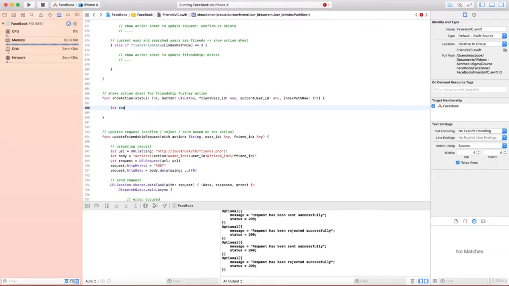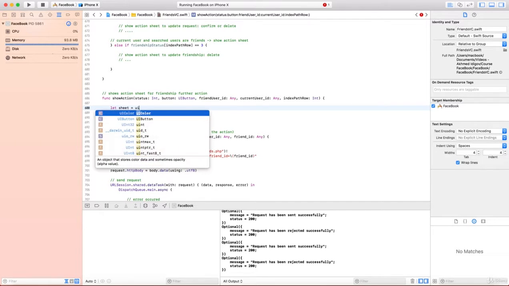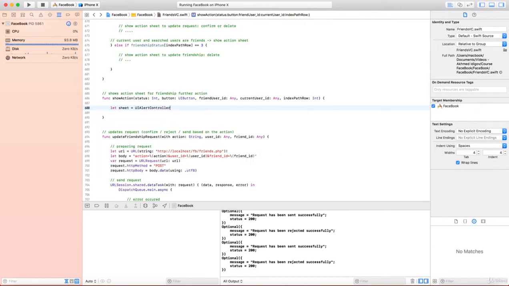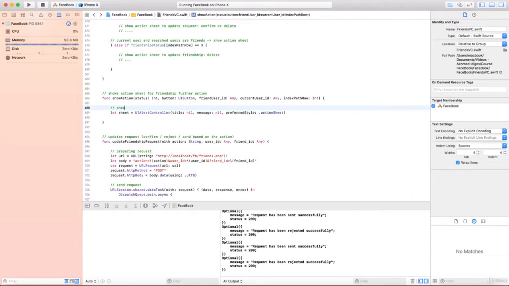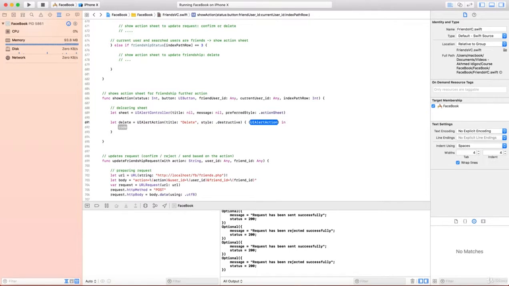Okay, so first of all, we want to create the sheet. Let sheet equal to UIAlertController. Open the round bracket, the title will be nil, message will be nil, preferredStyle will be actionSheet. Excellent. So here we are declaring the sheet. Then after that we'll declare the delete button. Let delete equal to UIAlertAction. Open the round bracket, select title and style. Title will be delete. Style will be destructive. And handler here will be the handler.